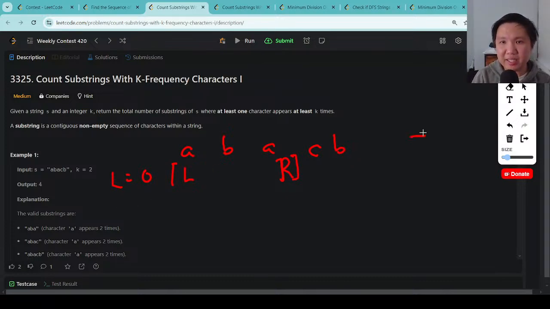And how many? So if your left pointer is here and your right pointer, this is ABA, okay? So for all strings starting from L, from 0, how many strings are there that are valid? Well, basically, for all strings starting from L, anybody longer than R is valid. So R, R plus 1, R plus 2, all the way to the end are valid. So there are 3 strings, ABA, ABAC, and ABACB. How do you know there are 3 strings? You take the length minus R.